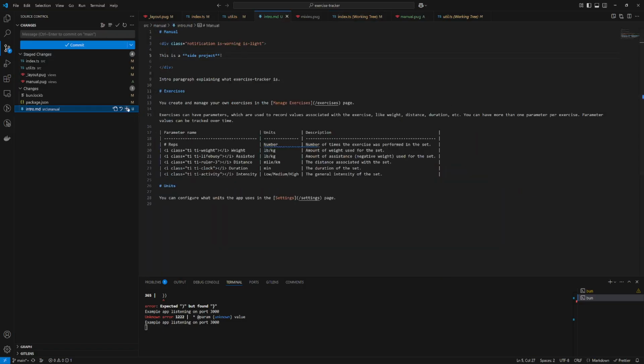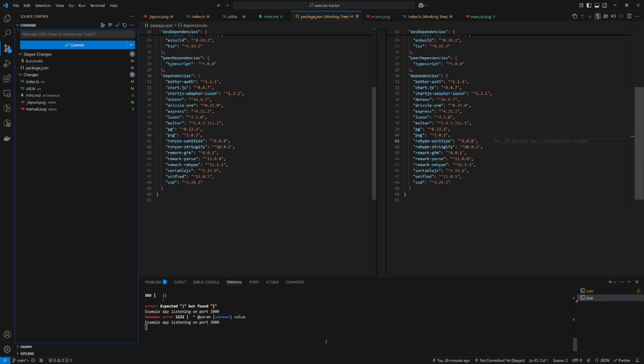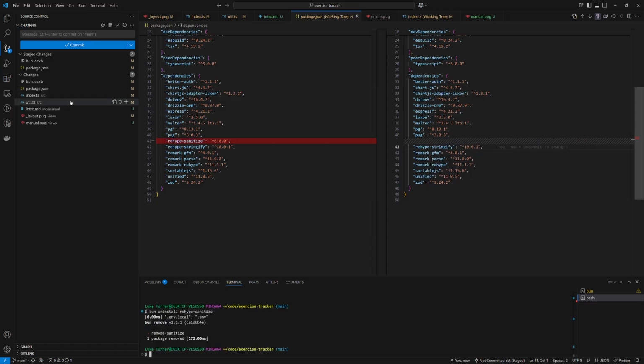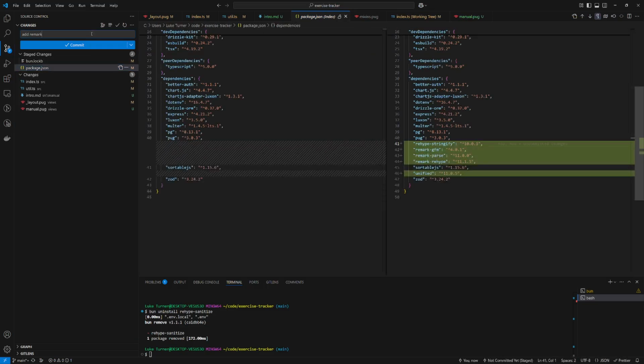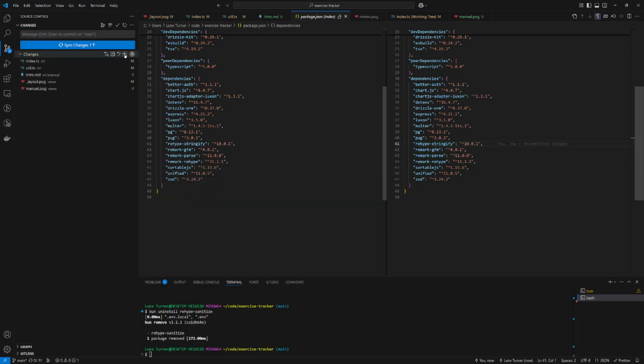And then there's the intro actual page. Okay, so let's actually unstage all that though. First, I'm going to do the package.json files on their own. And I'm going to uninstall sanitize if we're not using it. Uninstall rehype sanitize. Okay. Add remark ecosystem libraries. Yep, seems good to me. And then add manual with some placeholder content. Cool.